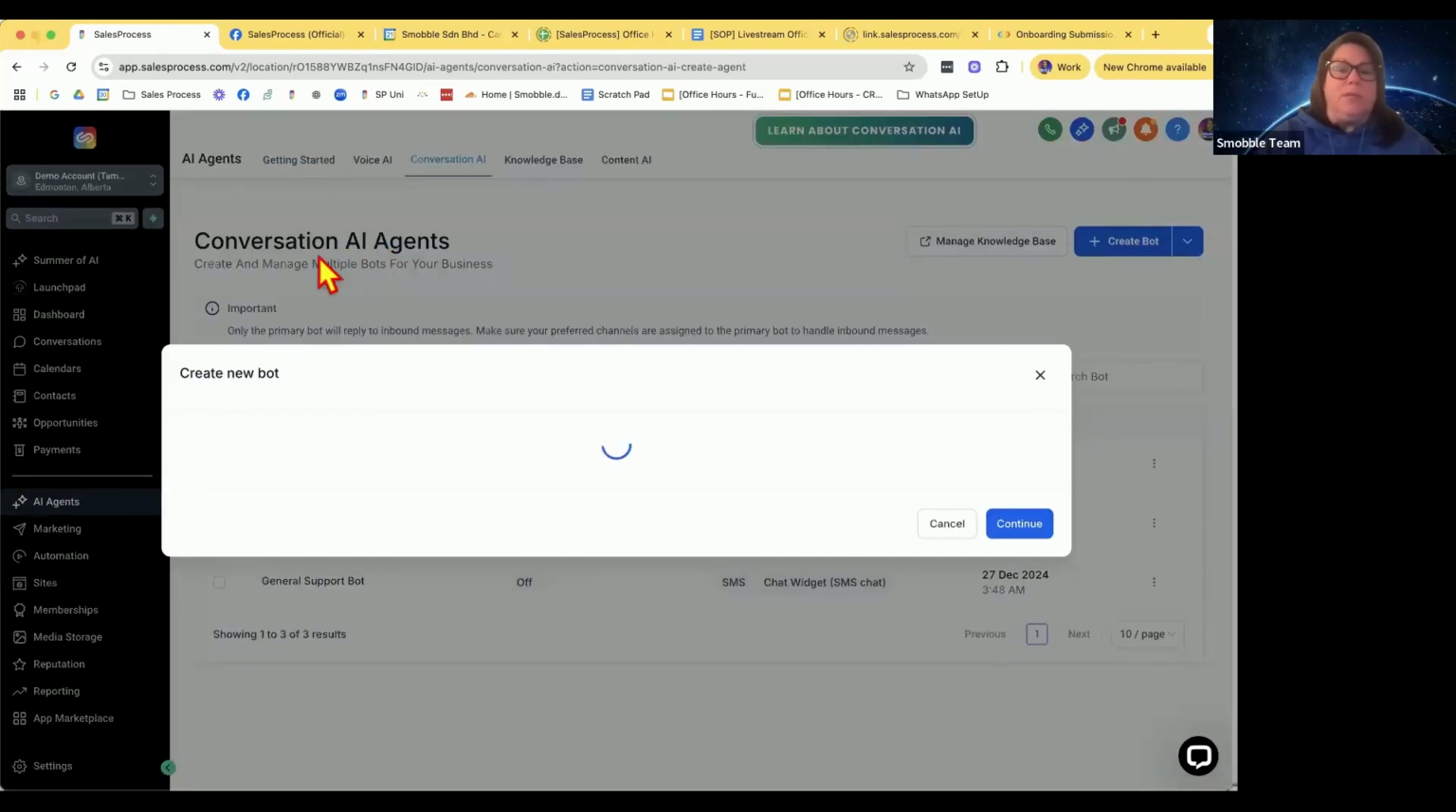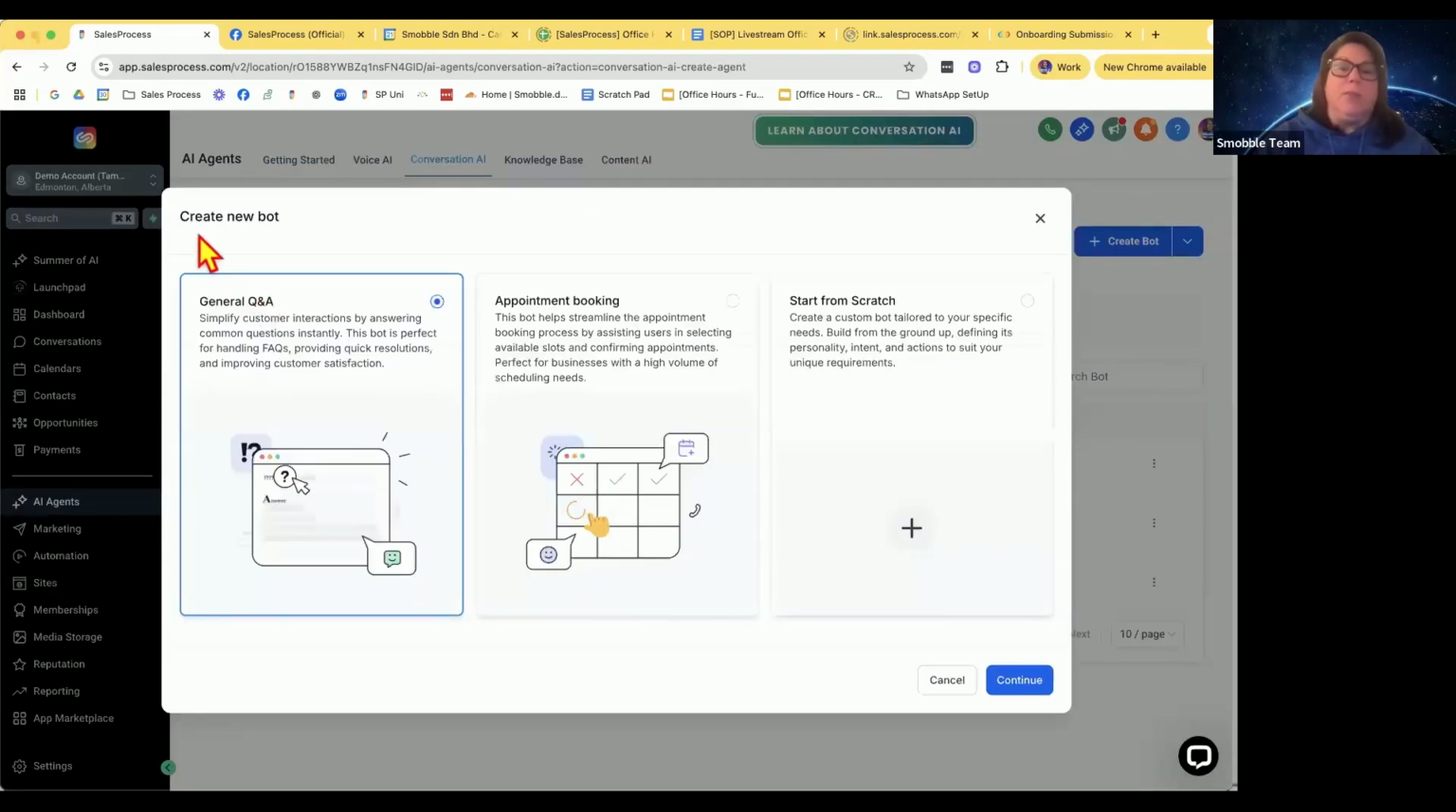And what it's going to do is take us into this screen here where we can create a new bot. Now, there's a couple of different ones here that you can choose from, or you can build from scratch. Now, a general Q&A chatbot is great if that's all you want it to do, right? If you just want it to have conversation or answer questions, that's great.